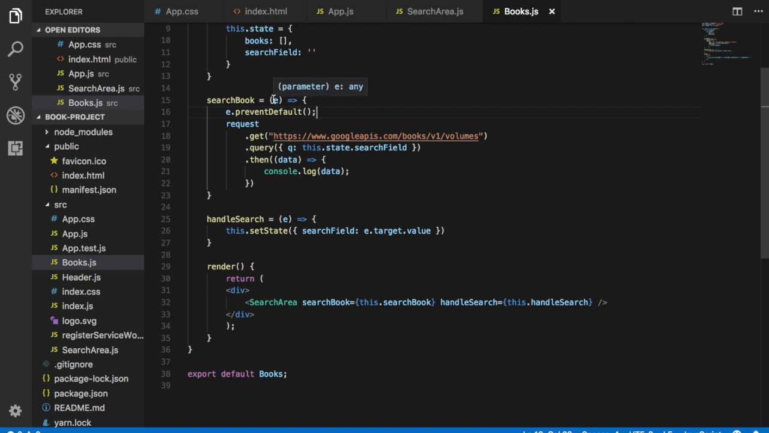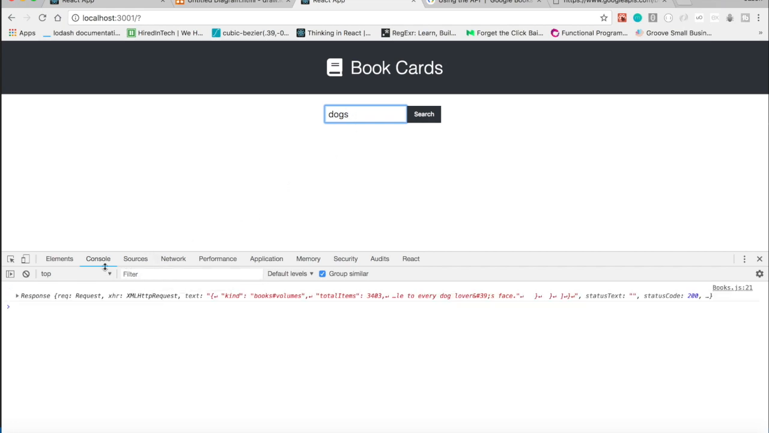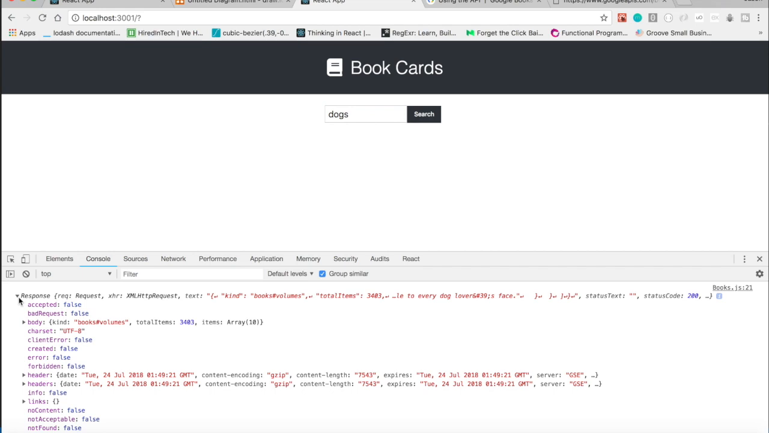So since we are actually making use of a form HTML tag, every time we submit the form, we want to do e.preventDefault, so that way we can stop the form from trying to make some request to a server. Since we don't have a server, we don't need that. And so now that I have that in there, and I have this.state.searchField for our query, let's go ahead and see what we have in our console. So we'll do dogs, submit, and as you can see, we have a response here.